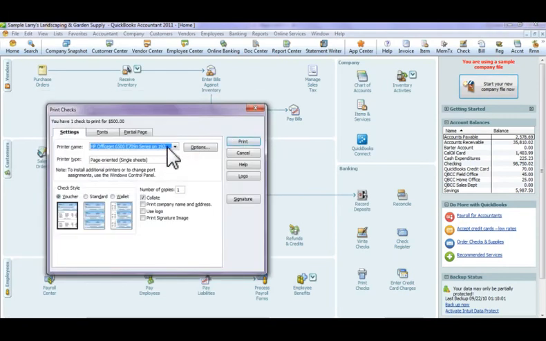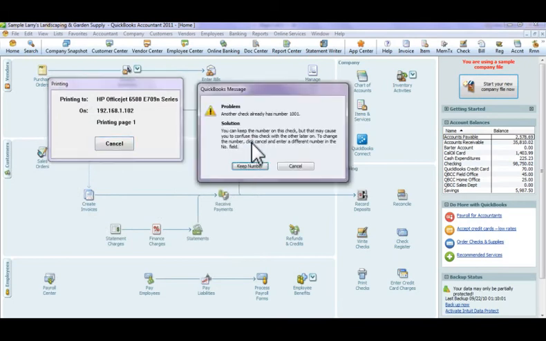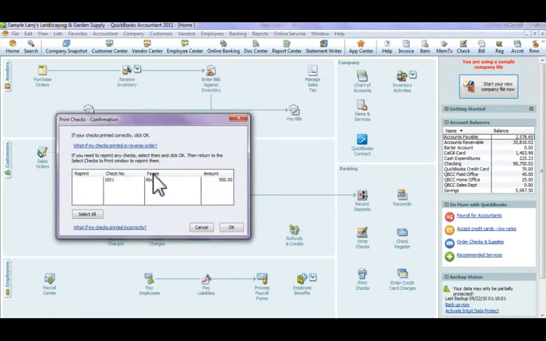It's going to tell you what printers you have set. Just select whichever printer works for you. And then you would hit print. And if you have a check already by that check number, it's going to let you know. And you can either opt to keep that check number, you can cancel it, you can go back into your bank register and change it. I'm going to say keep check number.